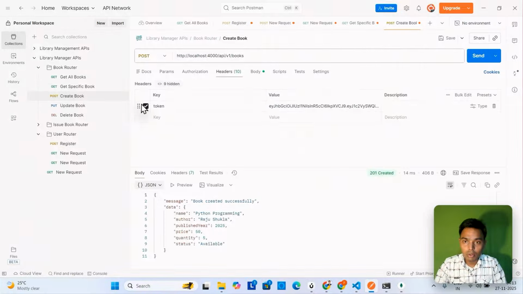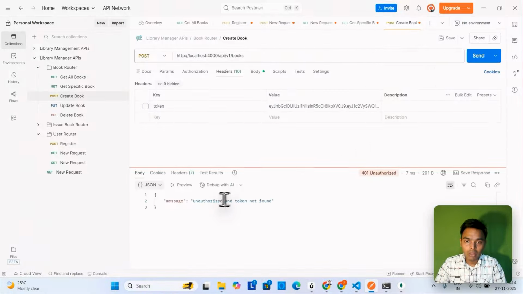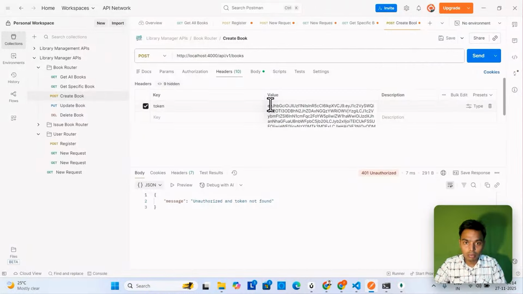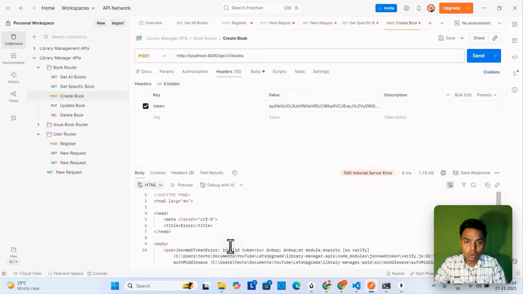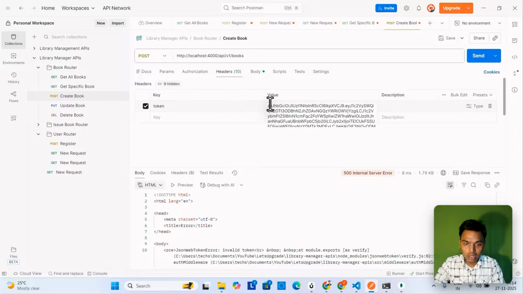Okay, so suppose we do not pass the token, then what happens? If we do not pass the token, it will say unauthorized, token not found. Okay, if we change the token, suppose I am removing E and just passing A, then what will we get? We will get token not valid. Okay, invalid token we are getting. So just remove this A and write E only.